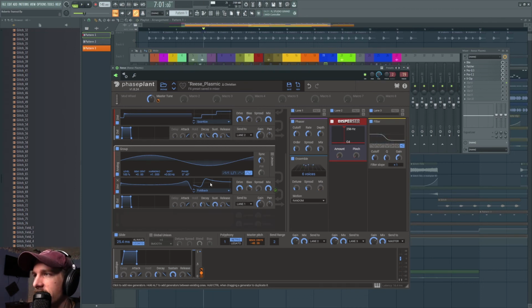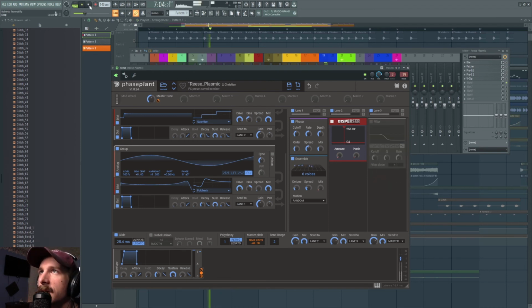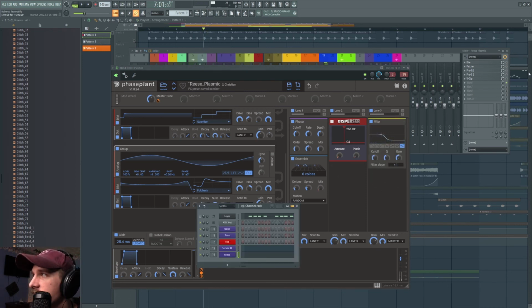So the second sine wave is going through a distortion again, and then they're both going through a phaser, and then it has an ensemble that is all the way wet when the note's on, and then that ensemble turns off. Then there's a disperser that, once again, this little envelope is controlling the dispersal amount, and I used a filter to cut the majority of the highs out of this sound. That is to make space for the second sound.